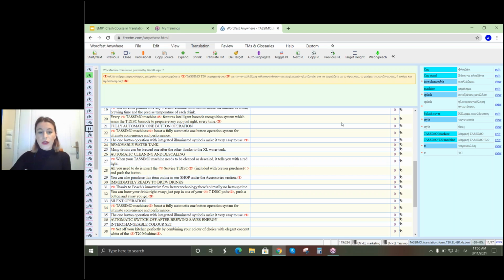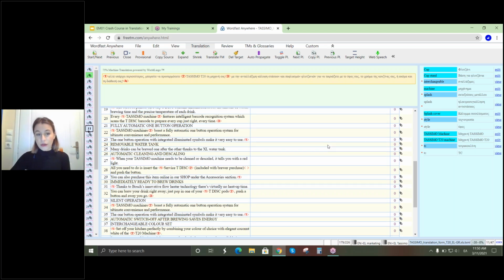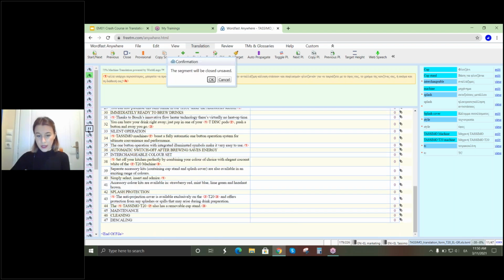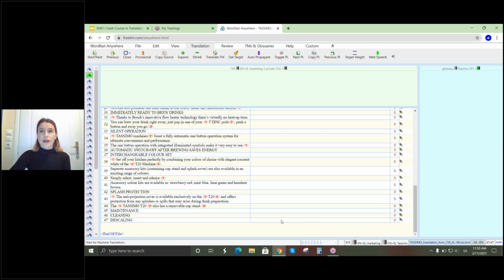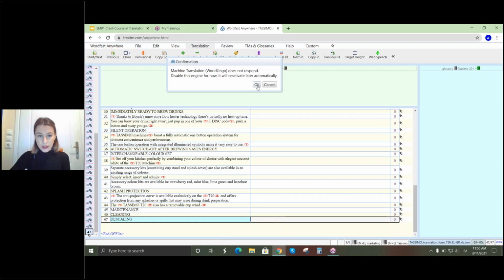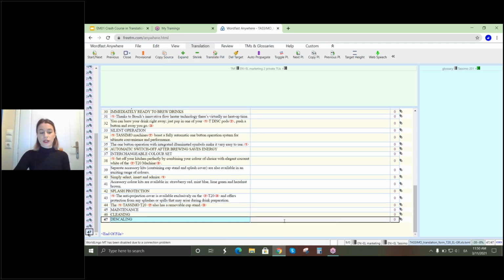All right. So after you are finished and you go on the last segment here and you confirm your translation here, it is very important that you check if this is the last segment of the whole text or just this page. What do I mean by that? I'll show you right now.